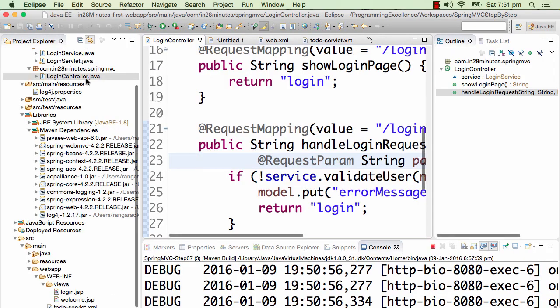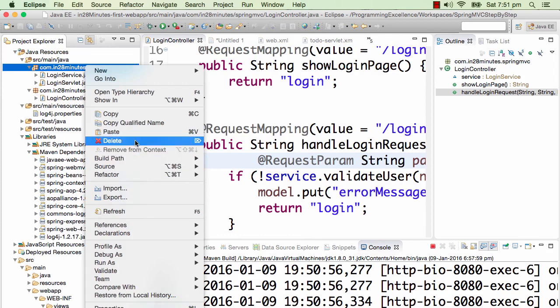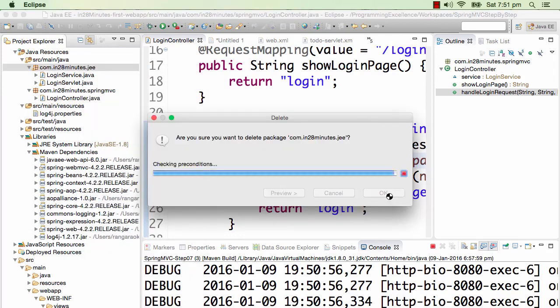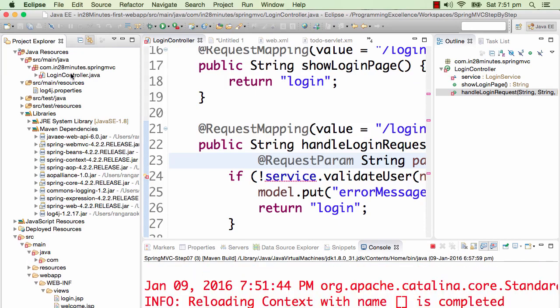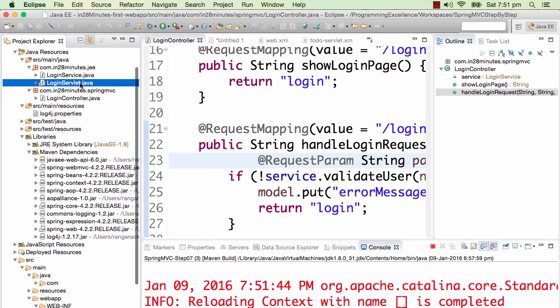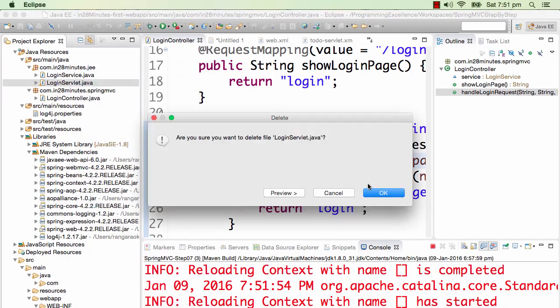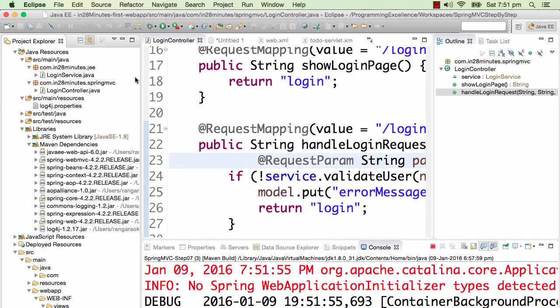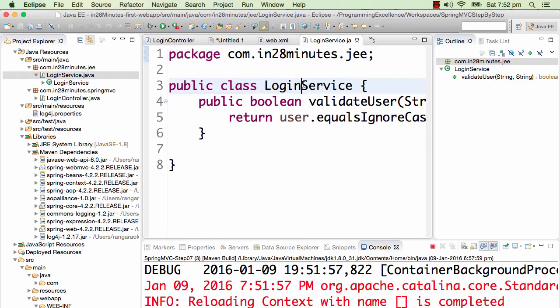Let's quickly do that. I'll delete the JEE part. I don't like JEE. Don't say that outside. Okay, let's go ahead and delete this. Okay, we are clear of that. Aha, I made a mistake. I deleted more than what I needed to. I don't want to delete the login service; I still need it because we are making use of it. So I did a Control Z to undo that, and now I deleted only the login controller.